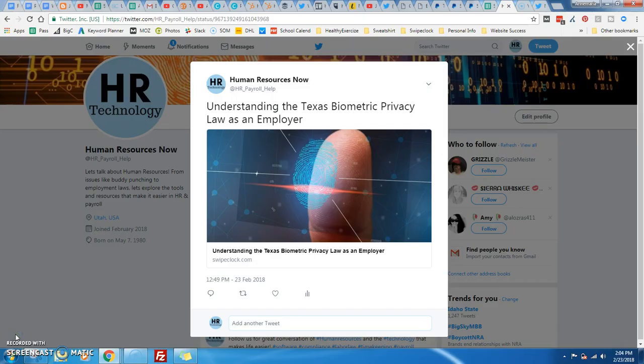This is an example of that type of a tweet. It has the name of the article right here, Understanding the Texas Biometric Privacy Law as an Employer, and then the link was input. Now you'll notice that this actually has a picture. That happens automatically with a Twitter card.